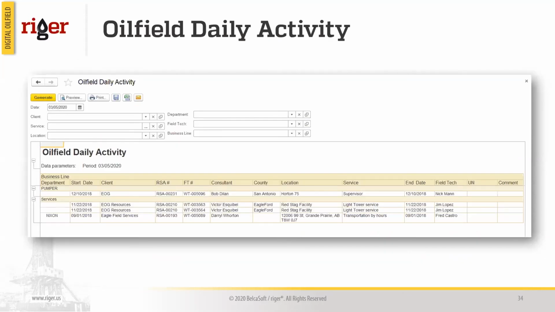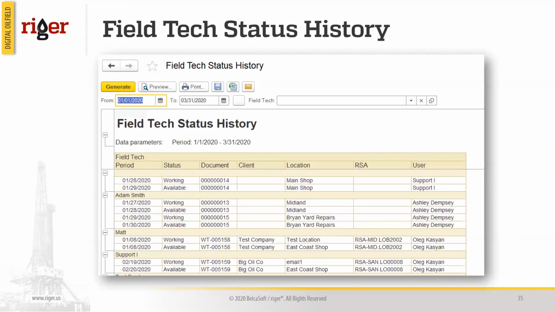The next report is the Oilfield Daily Activity, and this report is exactly what it sounds like. It's going to give us an idea about the Oilfield Daily Activity on a predefined or selected date, as you can see in the top right hand corner of the report. It can also be filtered by a client or a service or a location or a department, field ticket, or a business line event. So this report just shows more detailed information about a particular service that has been done and can be grouped differently, as already stated.